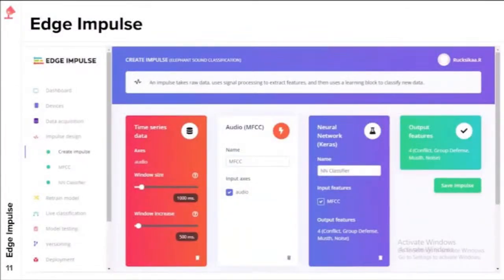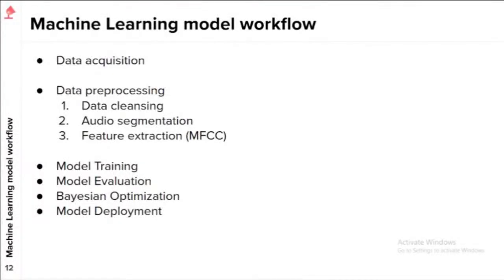I used Edge Impulse to train my machine learning model, and this is a very good online service where you can design and create your impulse. I have spoken about this in great detail on my project page, so I'll just give you an overview right now. We have a certain workflow for our machine learning model. The first step is data acquisition, and this is why I needed the Elephant Voices database.